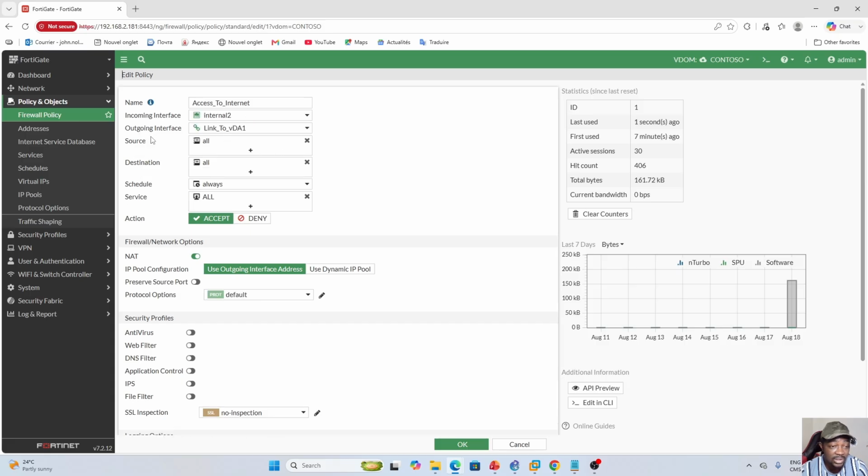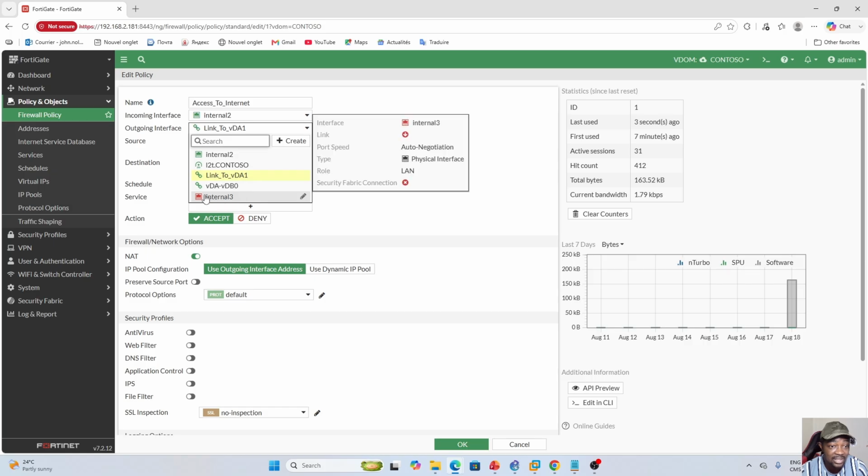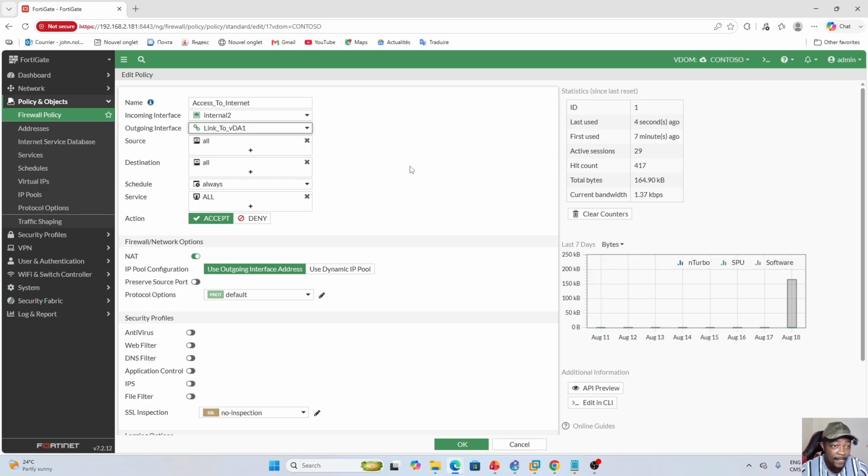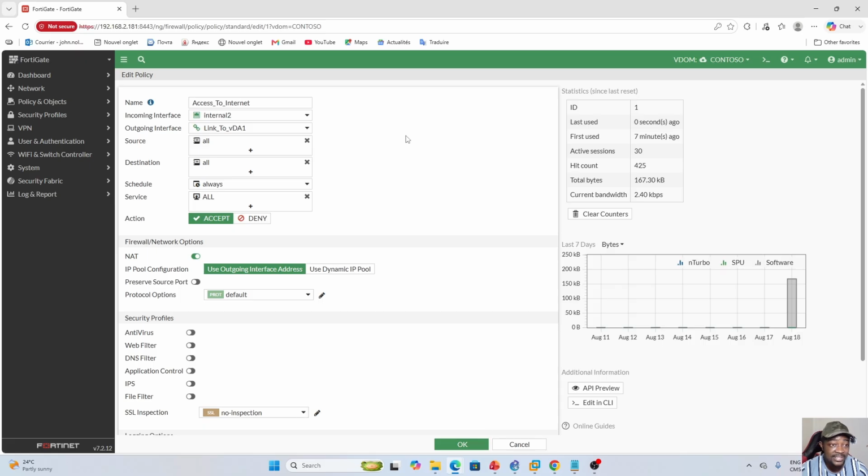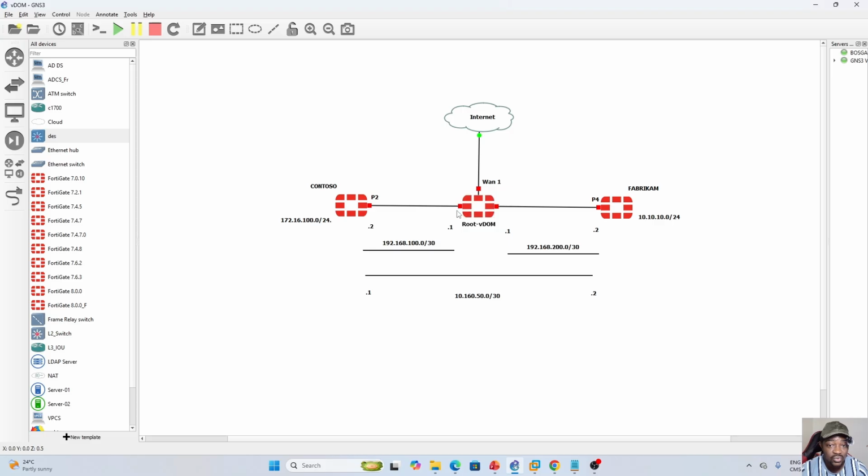The outgoing interface now is not going to be the link between the Contoso vDOM and the root vDOM, but it will instead be this internal interface where the ISP box, the internet access box, is going to be connected, right? So that is the second way. But for this case, where we are granting access through our root vDOM, we have only this one interface.